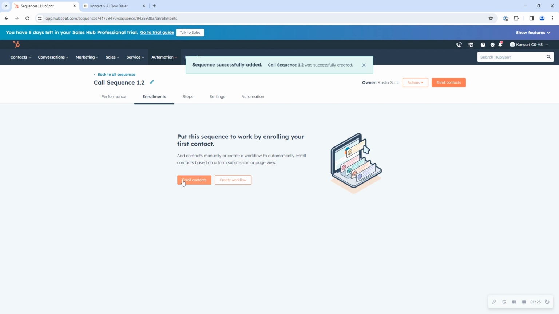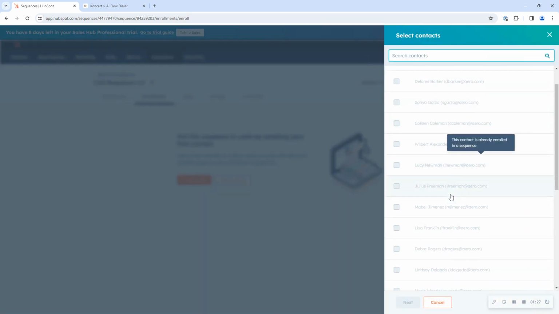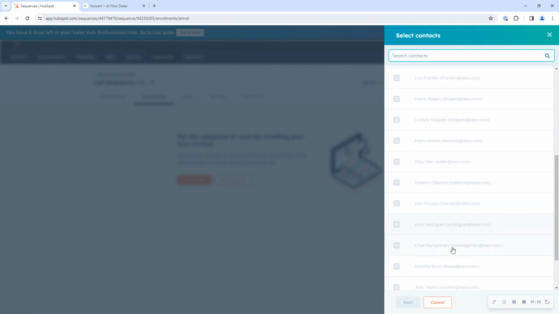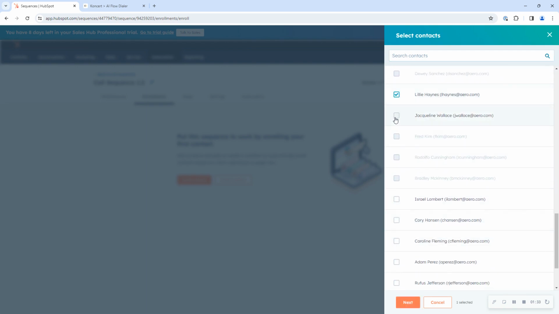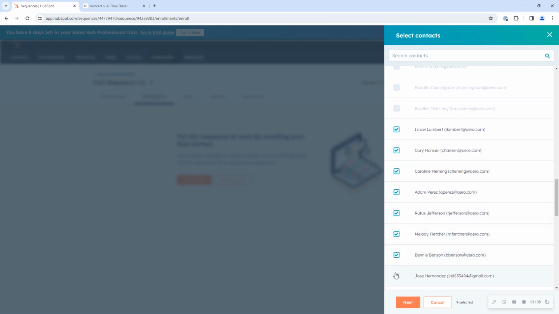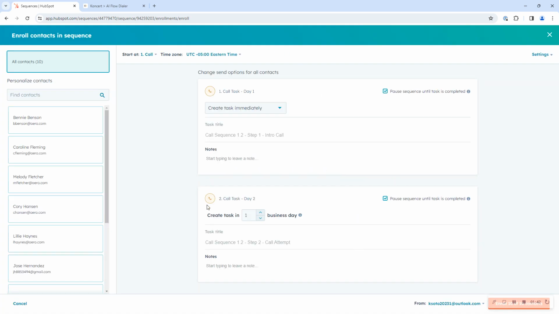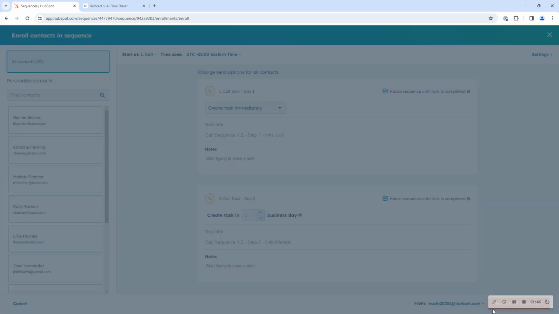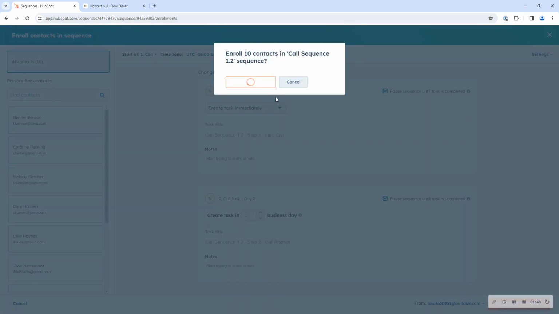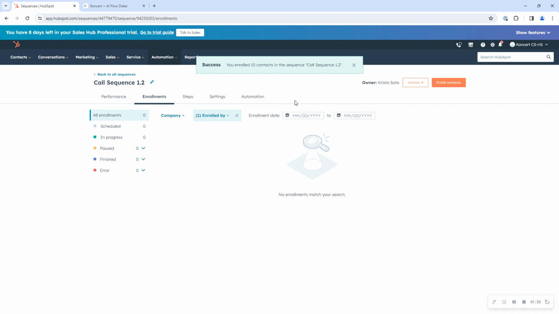Now that it's saved, I can go ahead and enroll my contacts. So in here, you'll notice the grayed out contacts are contacts that are already within a sequence in my HubSpot account. So I'm just going to go ahead and add a few of these in. Let's just do 10 of them and just click Next. Once I do that, it'll show me all of my settings for my call task. I can go ahead and just click the Enroll 10 of 10 contacts and just enroll 10 contacts again. Once done that, my sequence is now completed.